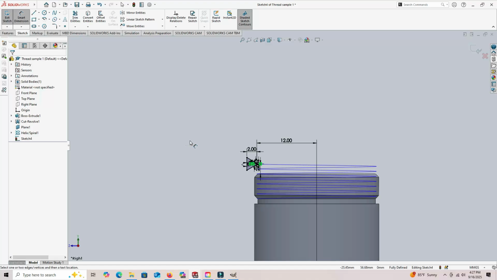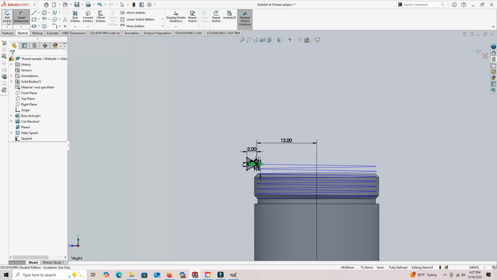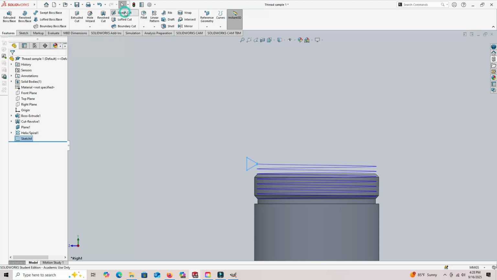At this point, we're ready to do a sweep cut, which I showed in a previous video again. So let me go to Features. I can't choose Swept Cut just yet because I'm still in that sketch. So let me exit my sketch. Now I have my sketch and I have my helix. I can go up to Features. I can do Swept Cut.